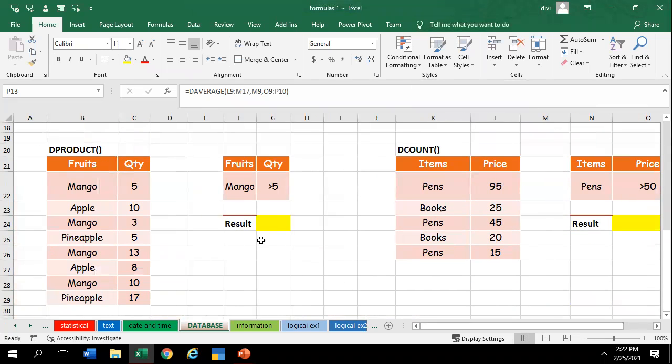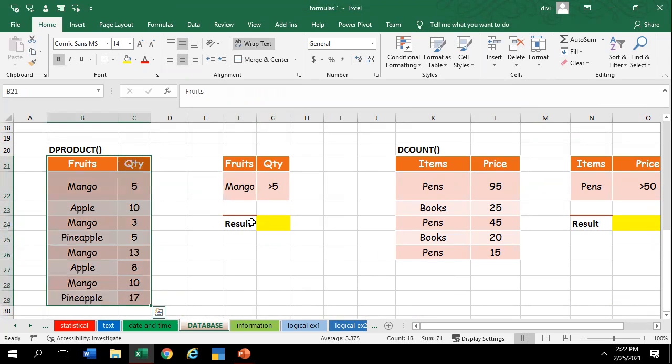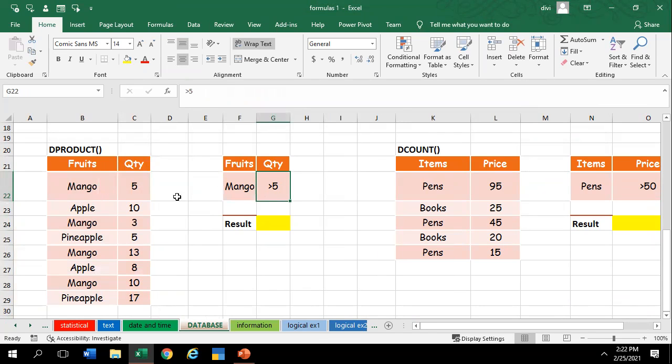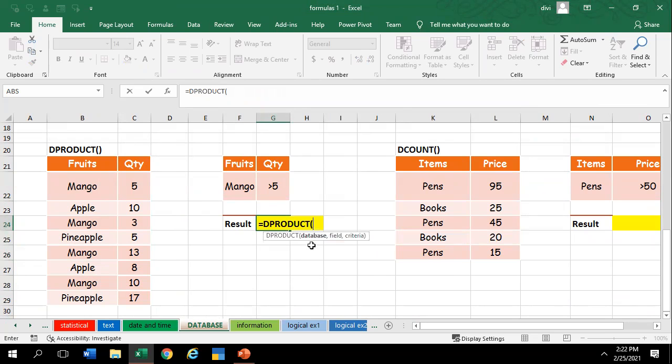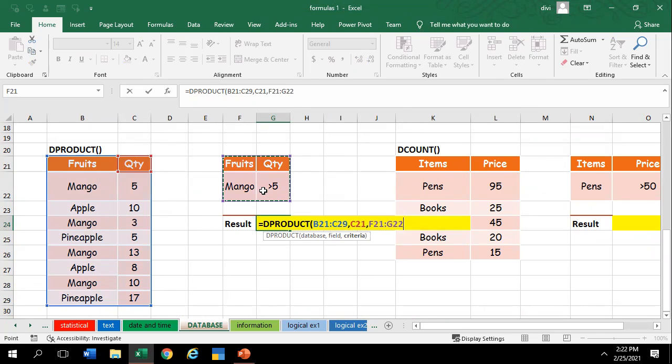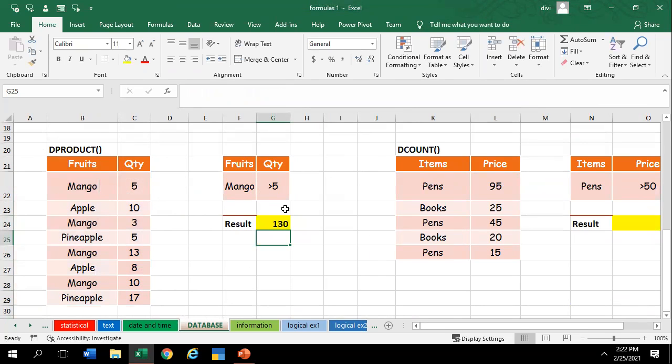Next, we'll go to the product. What the product will do is multiply the values. Here I have given fruits, mango, whichever I have sold more than 5, it should be multiplied. Let me write over here equals DPRODUCT. The database is from your value, that is fruit till quantity, comma, your field is quantity, comma, your criteria, that is fruit and quantity, mango, whichever I have sold more than 5, that I want to multiply.